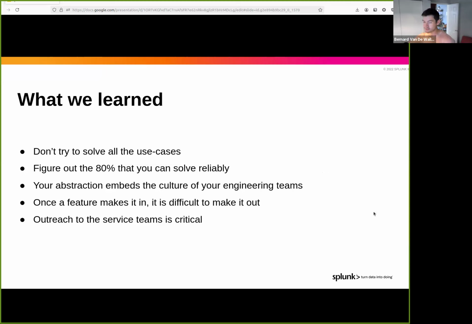The other thing is your service abstraction essentially embeds the culture of your engineering teams. I think what you will end up building is very specific to your teams and to your history and to your culture to some level. So it makes it also very difficult to open source. I mean, we've been talking about it, but there are so many Splunk specific things in that abstraction layer that it's very difficult to apply generically.